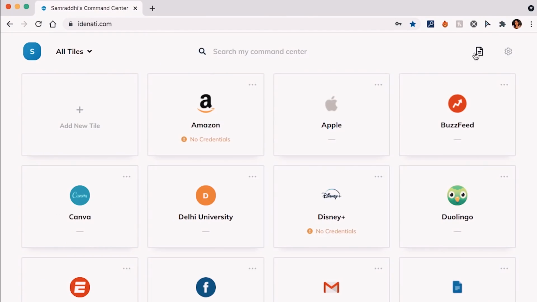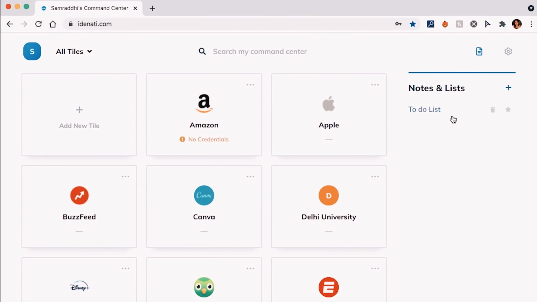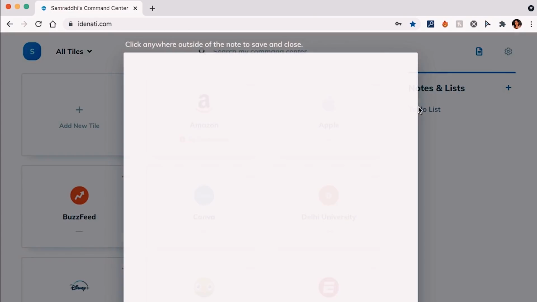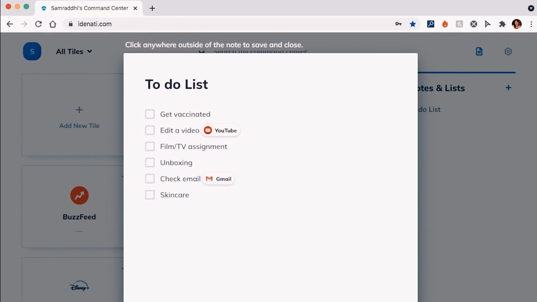Top right corner, you will also find a simple note kind of symbol. When you go on there, you can search for your to-do list or make new ones. So I made this particular one over here. I added a tile over there, as you can see. So when you click on it, you can just jump to the specific site.